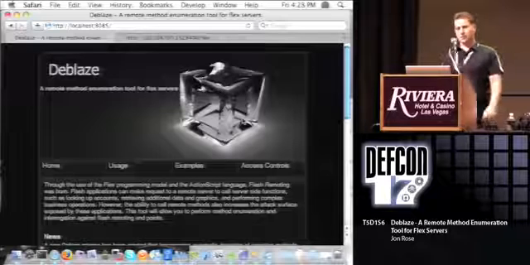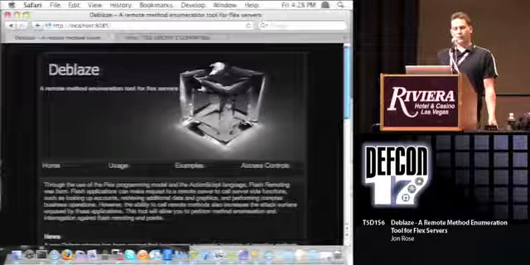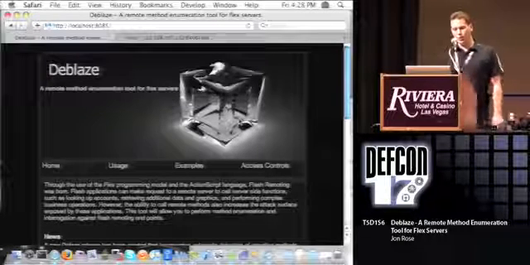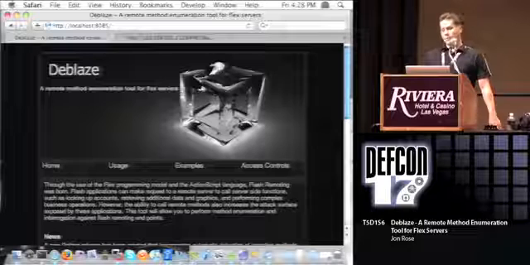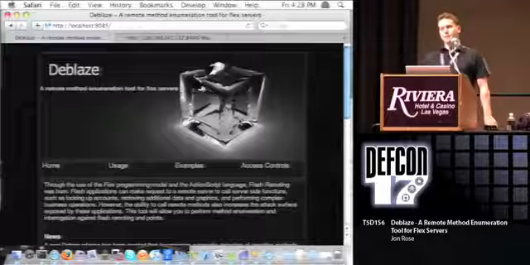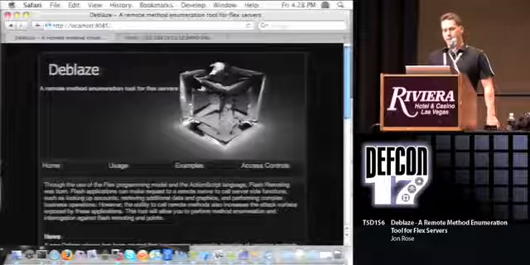So basically what this talk is about is a tool that I wrote for an assessment I was doing for Flex servers. The tool is called Deblaze, mainly because when I first wrote it, it was working on Blaze DS servers. And so I'll tell you a little bit about that and basically how it works.